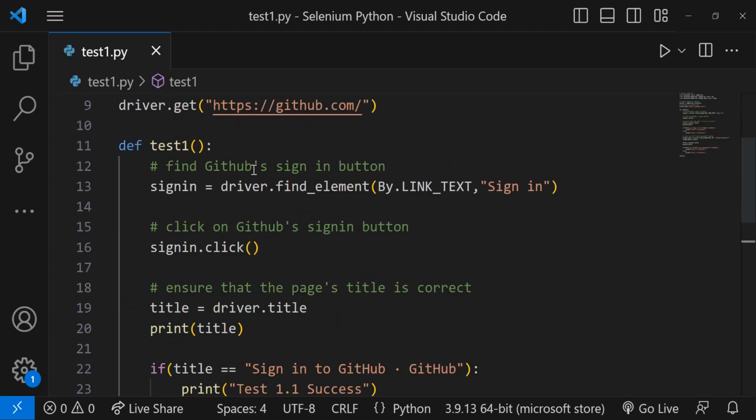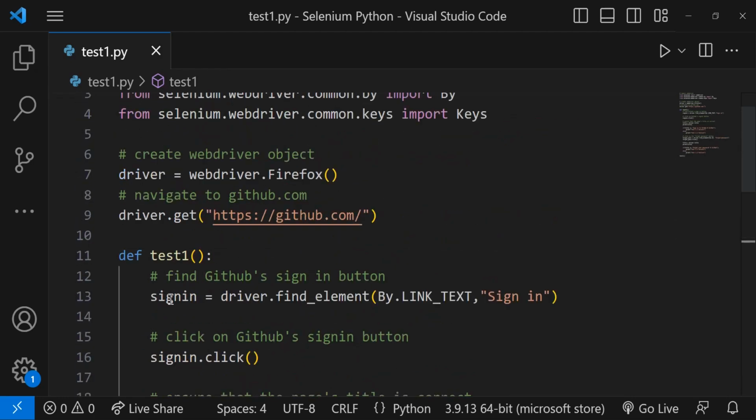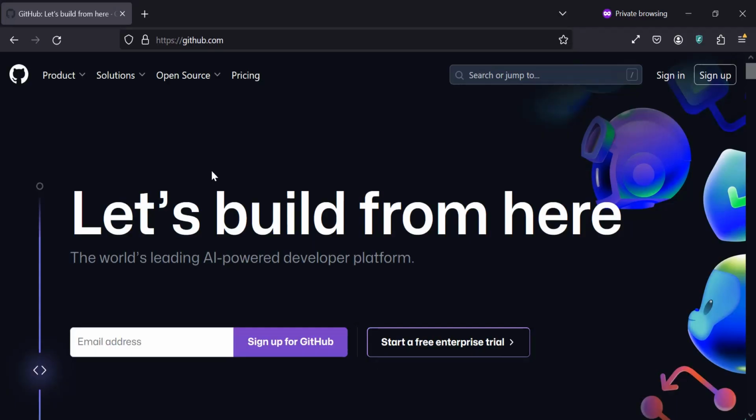I have my test1 function here, and I'm just calling it at the very bottom of the page. Let's go through it line by line. First, I'm finding GitHub's sign in button. So I'm saying sign in is equal to driver.findElement, and then By link text, sign in. Inside of GitHub, we have our sign in button over here. Instead of finding this element by the ID or by the class name, I decided since it's the only element on the page with the link text of sign in, we'll just find it by its text. Since it has the text of sign in, Selenium is able to find it by that text.